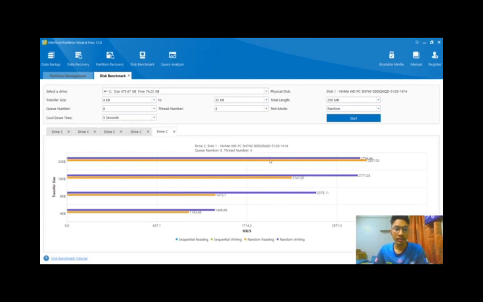As you can see here, there's the queue number and also thread number. So I think that's all for the Partition Wizard.